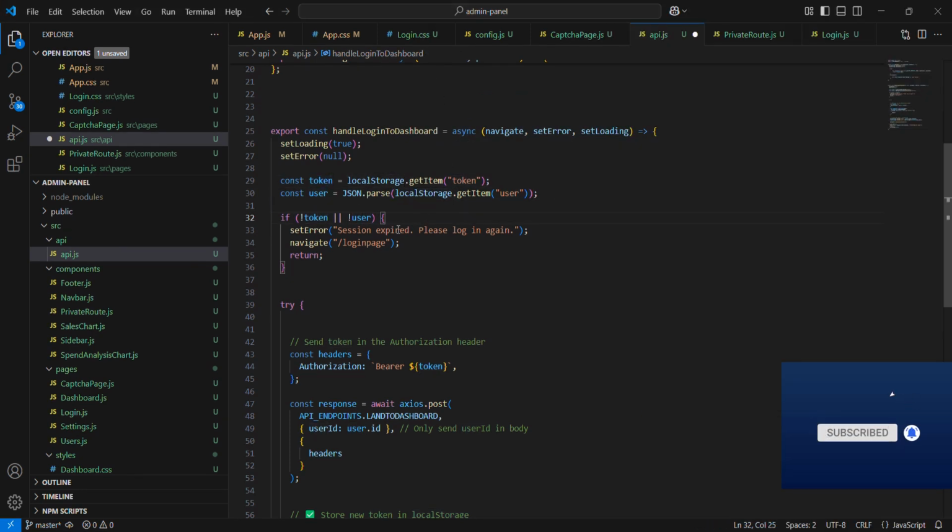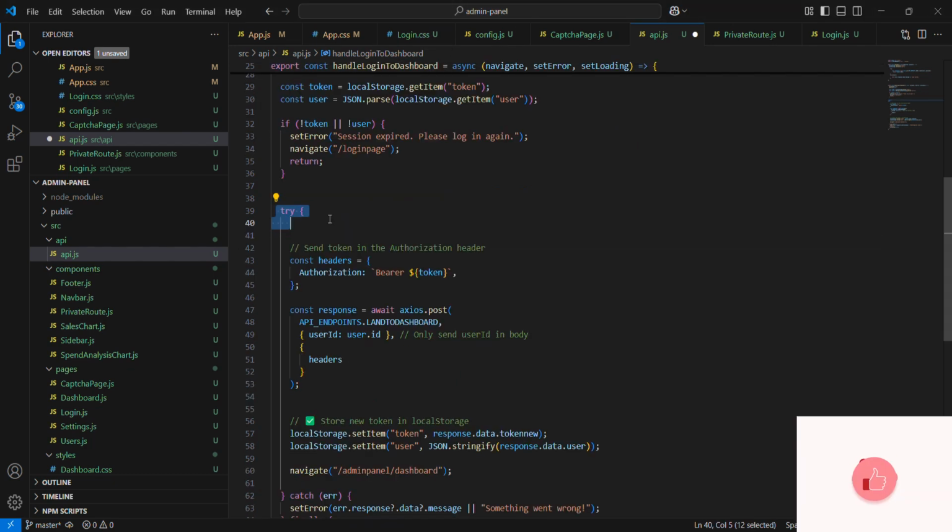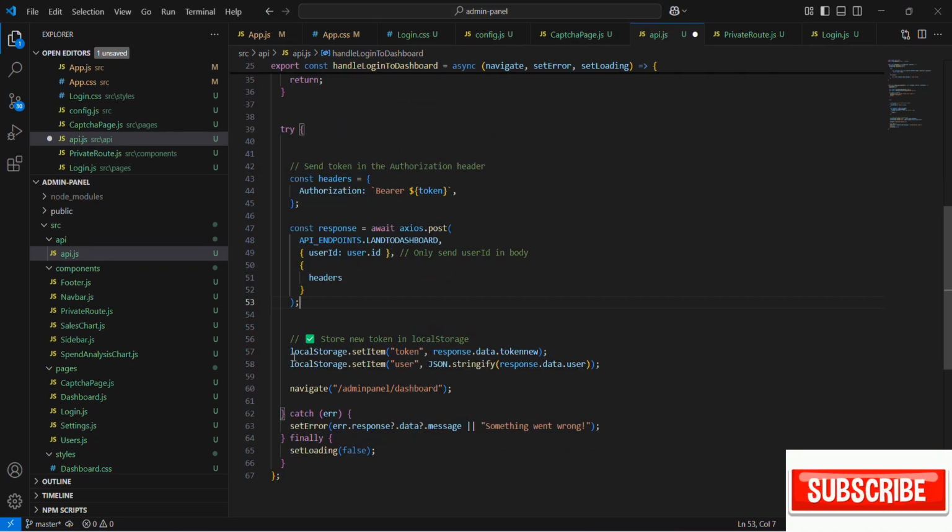Next, we need to check if the token or user data is present. If either is missing, the user will be redirected to the login page. Next, inside this try block, we are making a post request to the landToDashboard API using Axios. We are also passing the token in the authorization header, which we received in the login API response. Next, we are storing the new token received in this API response in local storage along with the user data and navigating the user to the dashboard page.